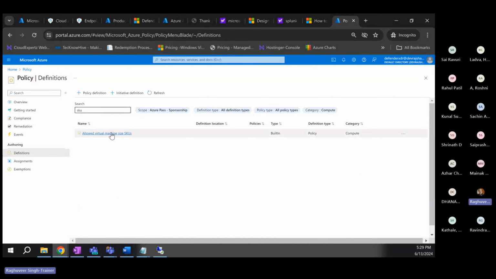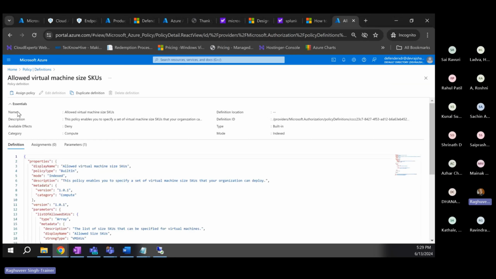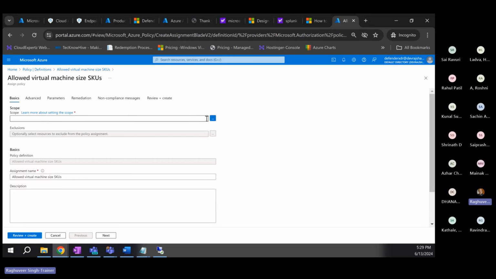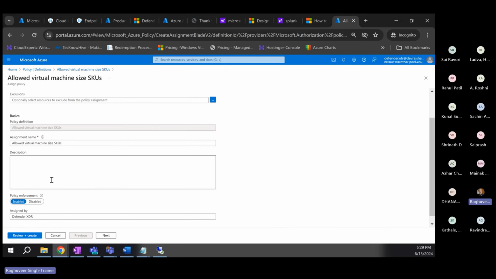Okay, allowed virtual machine size SKUs. Here you can create this policy, assign policy, and define the allowed SKUs for your organization. You can apply this policy to your subscription. There is no exclusion here.